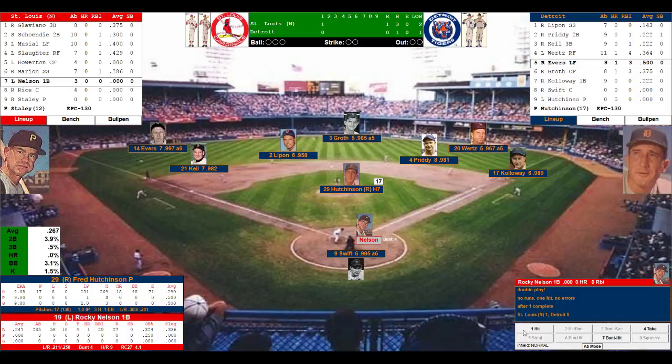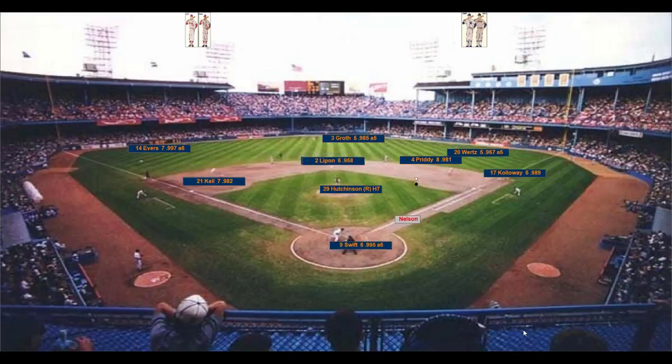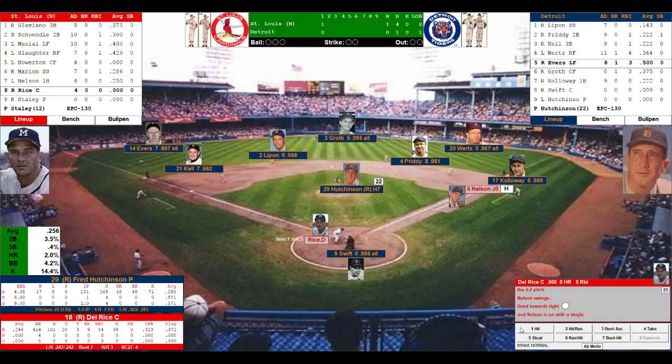Fred Hutchinson back out on the mound. Gets the signs from Swift. He delivers. Nelson swings and singles to right field. So Rocky Nelson's on. 6 out of 10 base running ability. Callaway to hold him on. And here comes the catcher for the Cardinals, Del Rice.